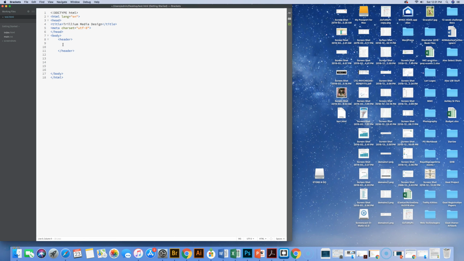So within the header, we have the words Trillium Media Design, but specifically we want those to be in a heading 1 size. So use the H1 tags and type in Trillium Media Design, and that's it. So we have a header tag, and within our header, we have a heading 1 that says Trillium Media Design.